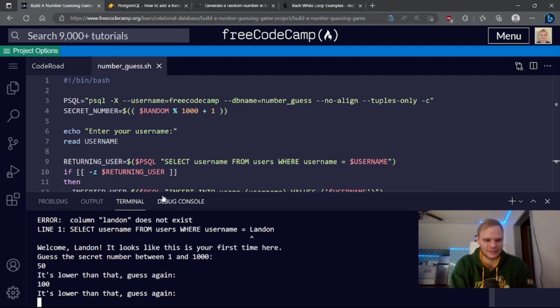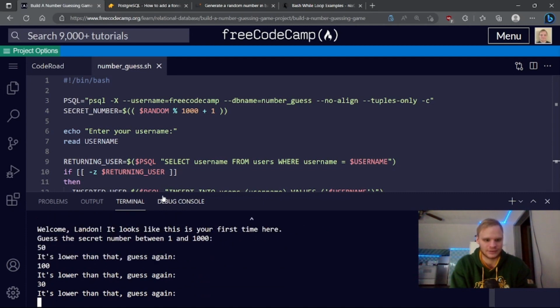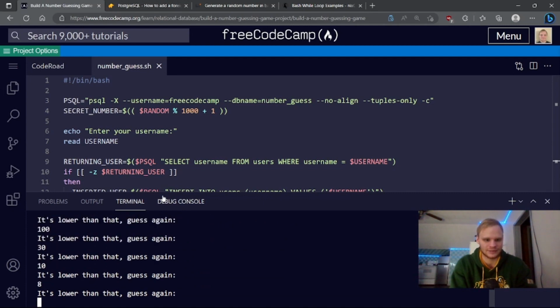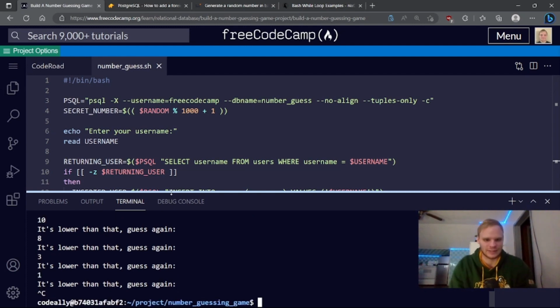It's lower than that. Guess again. Oh, it's lower than that. Oh, shoot. Okay, 30. It's lower than that. 10. It's lower than that. What? 8? How? Okay, it's just saying it's lower than that the whole time. Interesting. Yeah, that shouldn't happen. Let's just Control-C that to get out of there.